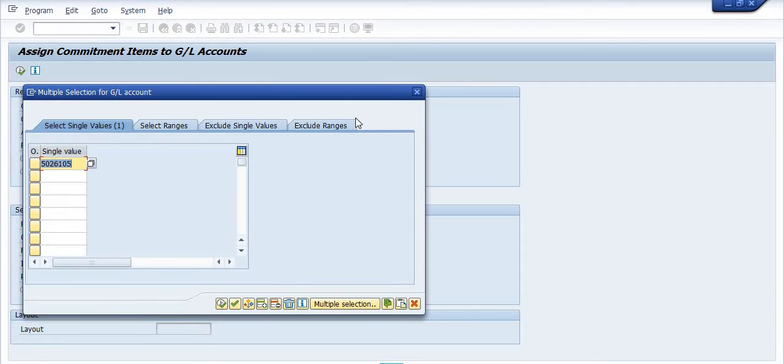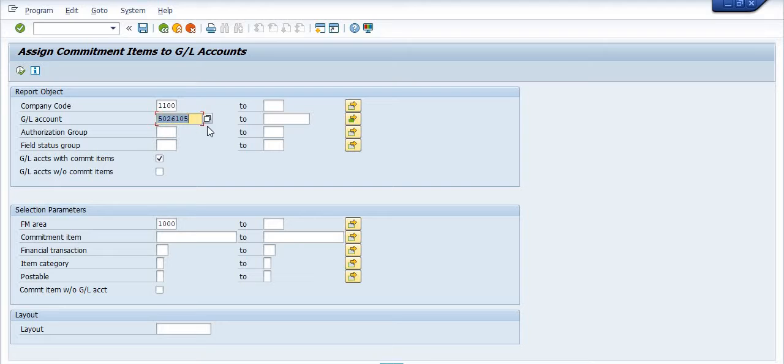5026105, 5026101, 5026103. I just want to know the commitment item with respect to these three GL accounts, and the FM area is 1000. My main objective is to assign commitment item to GL account, or to know which commitment item is assigned with respect to these GL accounts.